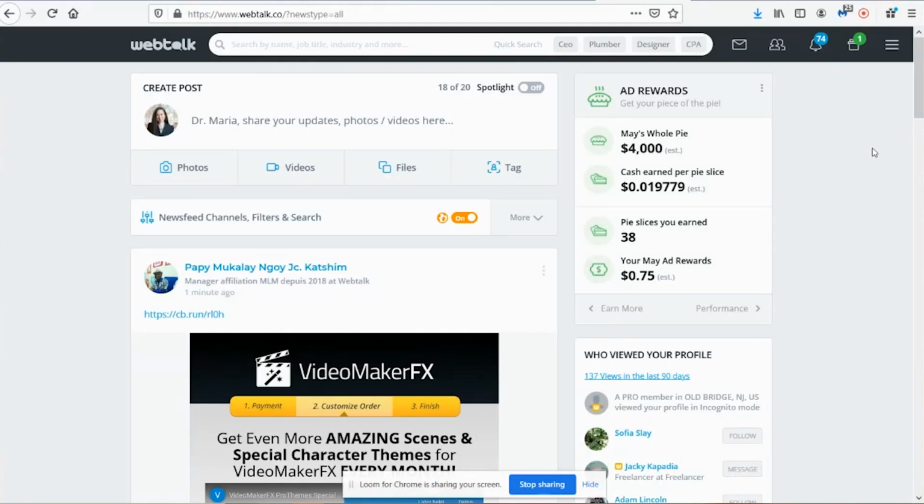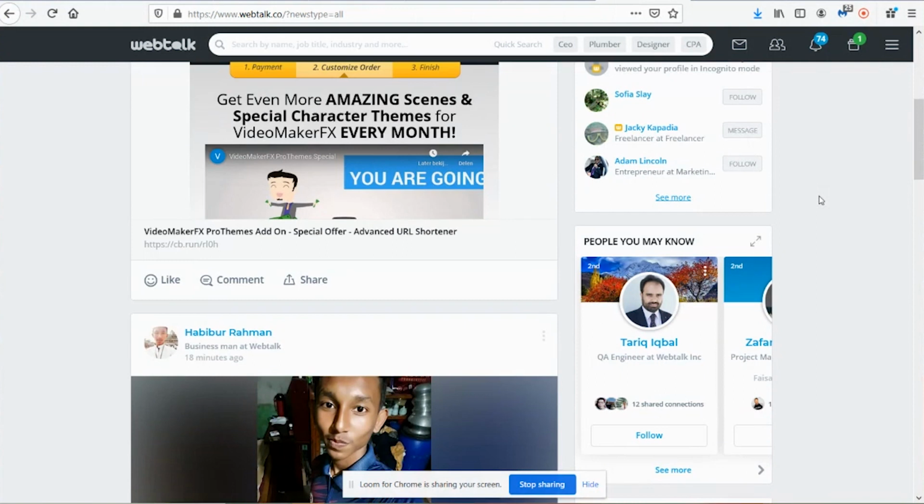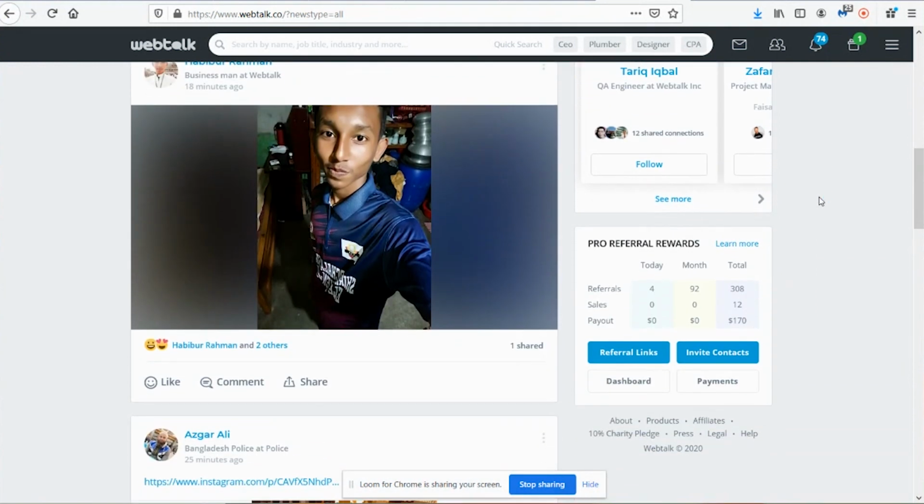Webtalk has a number of different ways that you can share the platform with your friends, family, colleagues, or pretty much anybody that you'd like to share Webtalk with. If you're using Firefox and you scroll down to the bottom of pretty much any page, you'll notice that there's a box that says Pro Referral Rewards.